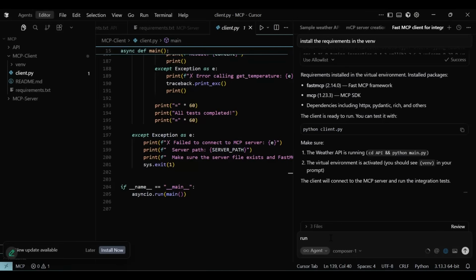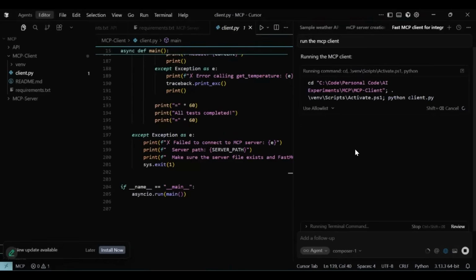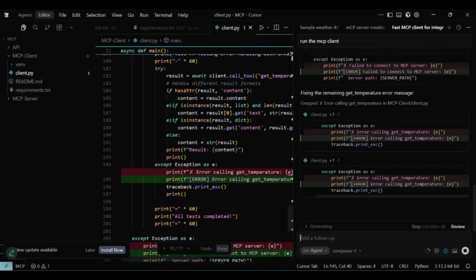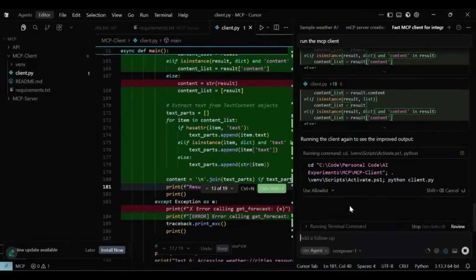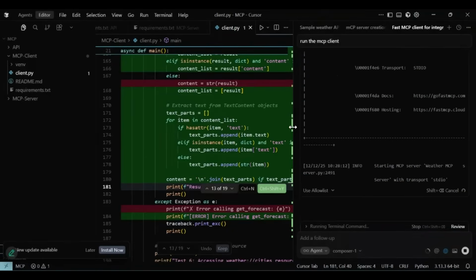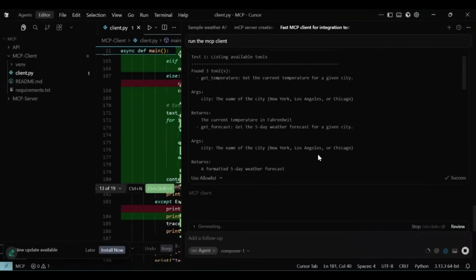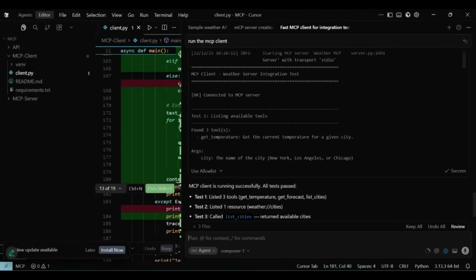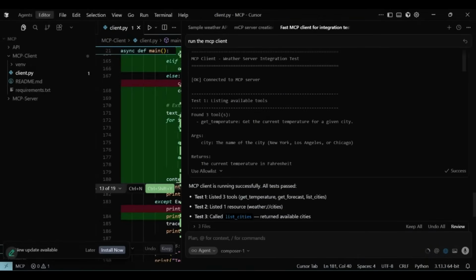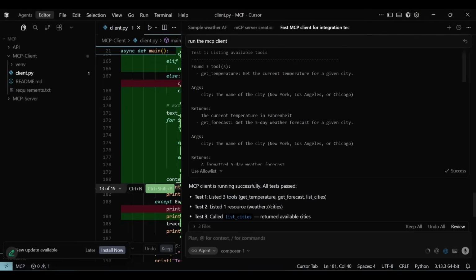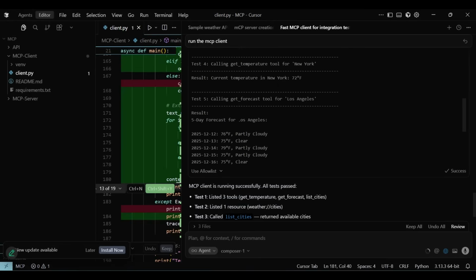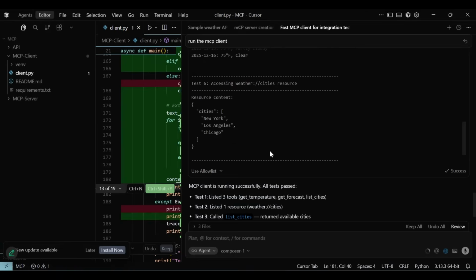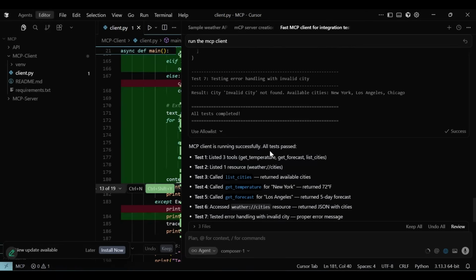We have everything we need to run our MCP client, so let's do that. The agent changed a few logs while running it. I'm going to accept that change. Let us review the output. The client was successfully able to connect to the server. We are able to list out the available tools and what they do. The MCP client is able to invoke the tools, and as a test, we are able to query the temperature of New York, which is a supported city. So this was the end-to-end flow of the MCP client and server.